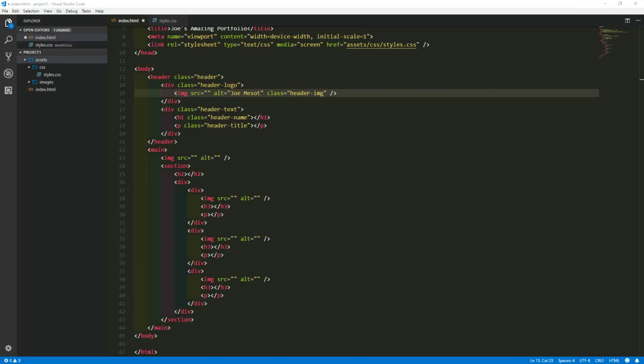So I've copied it. I'm going to move this out of the way so it's not in the way. And then in the source attribute, I'm just going to paste it. Control V, paste. Command V on a Mac. Right? Now I don't want my logo to be 350 pixels wide by 150 pixels high. That's too big. I want my logo to be like 50 by 50. Super simple.